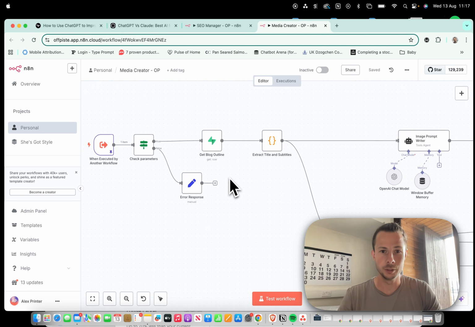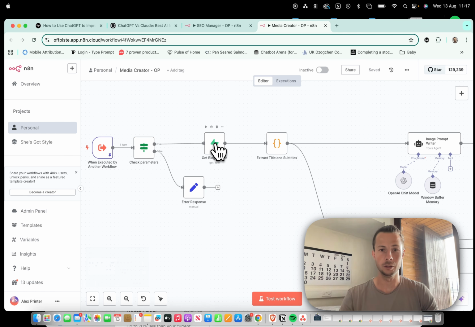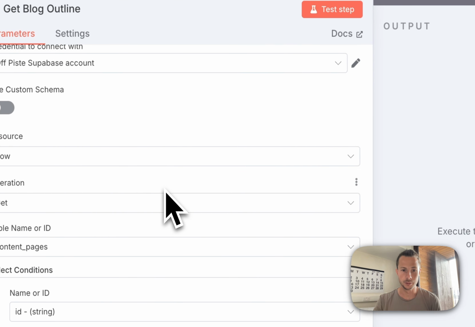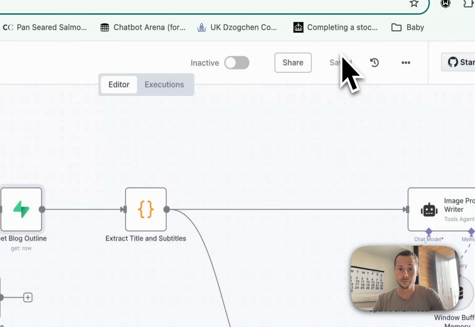As I mentioned, what we're doing to start off with is pulling in the blog outline. This has been written in the previous parts of the workflow by the other sub-agents. So we've got the outline writer and the content writer agents that do their job. What we're doing now is getting that blog outline from our database record for this article, and that's done by this Supabase node. So literally just calling that on there.